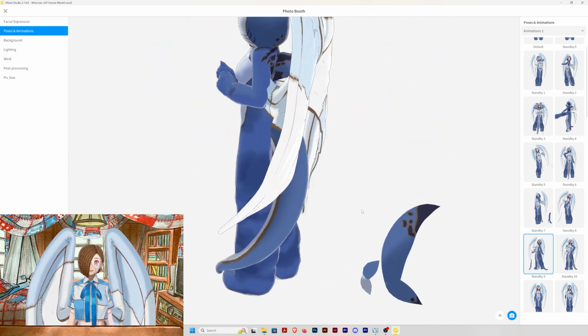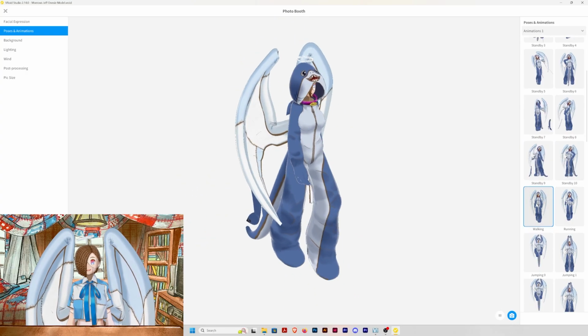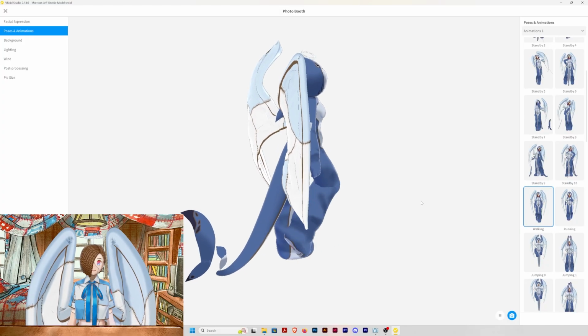Unfortunately, transferring bone weights is not possible in the VRoid program itself. It needs to be done in an external program, but don't worry, it's also free. I'm sure you've heard of the program before.